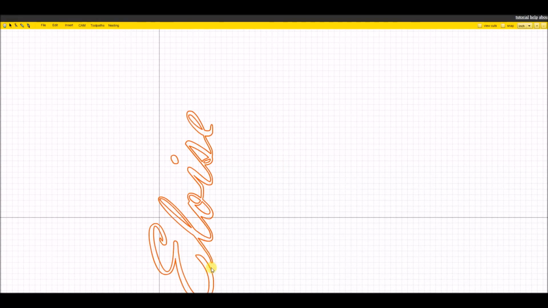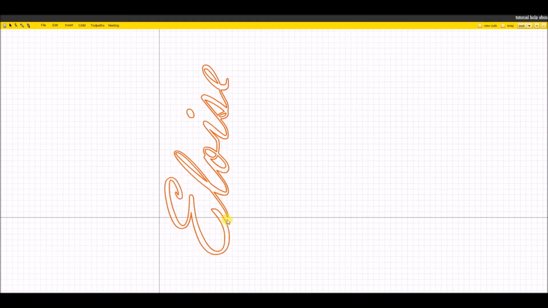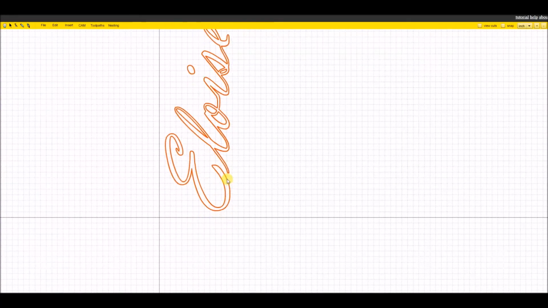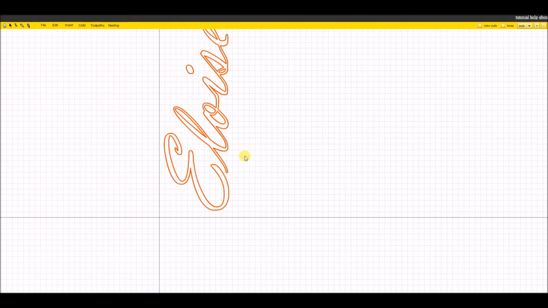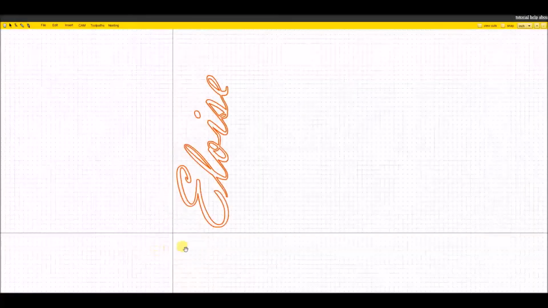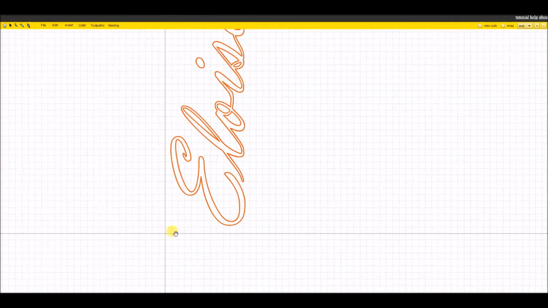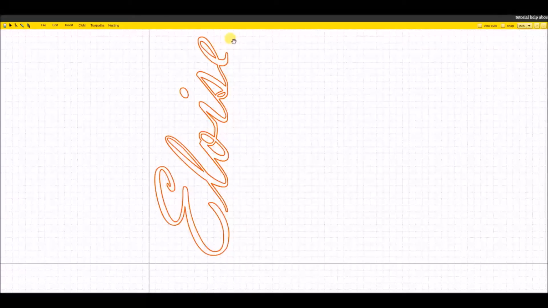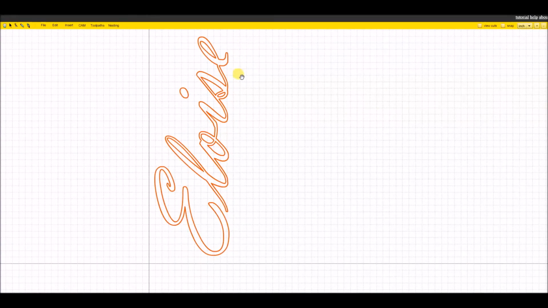So right now it's too small. I've upsized it by 250%, and as you can see here, I'm putting it on the positive x and positive y-axis. So that cross on the left where my mouse is is the origin, and this is showing that my machine's going to be cutting positive on the x-axis and positive on the y-axis.